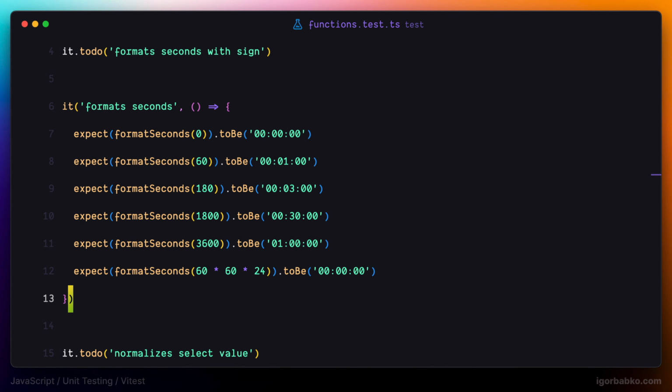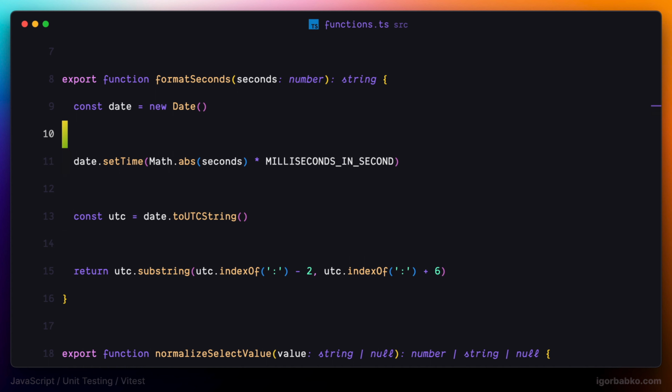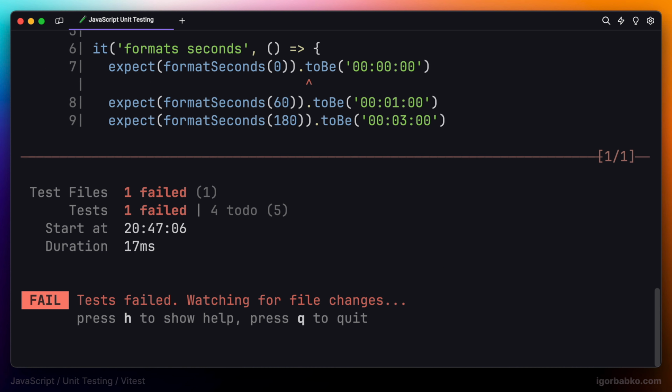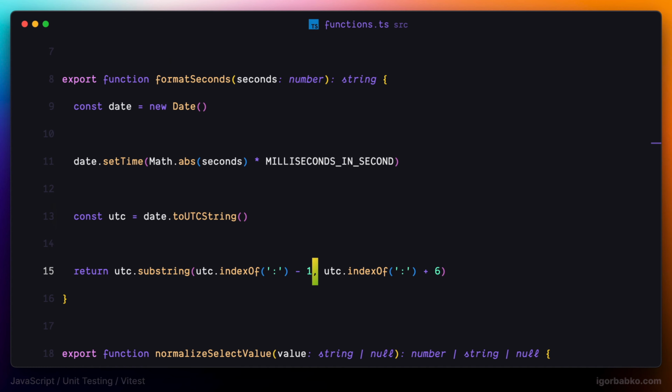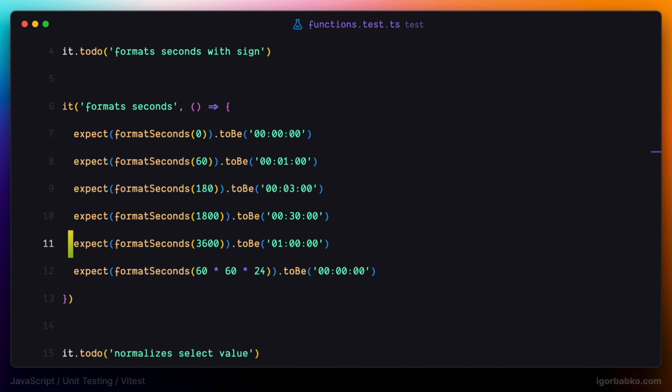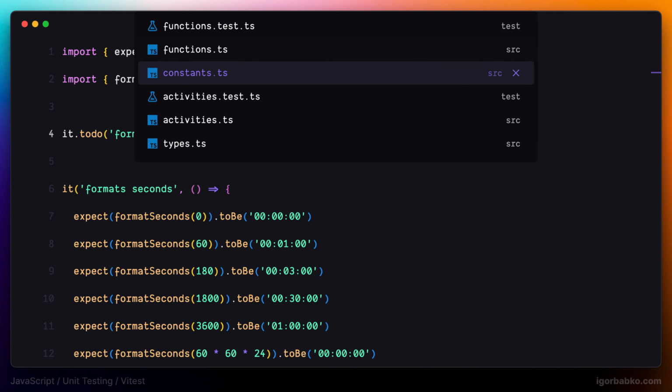So now I'm gonna switch back to implementation of formatSeconds function and change this implementation to make the test fail. This way we can be sure that we are testing the proper behavior. It is failing, just as we expect. Let's revert this change.